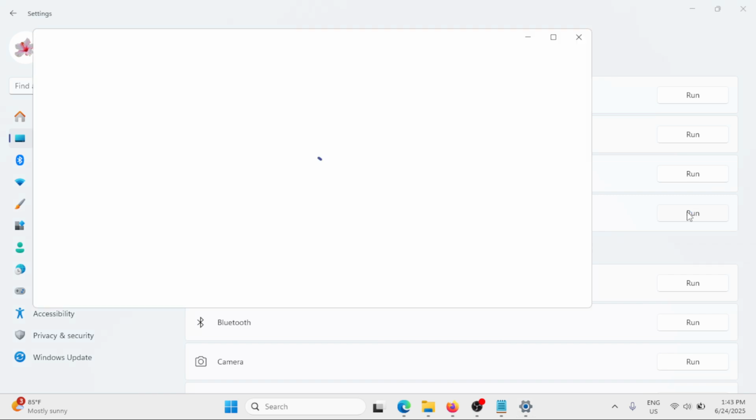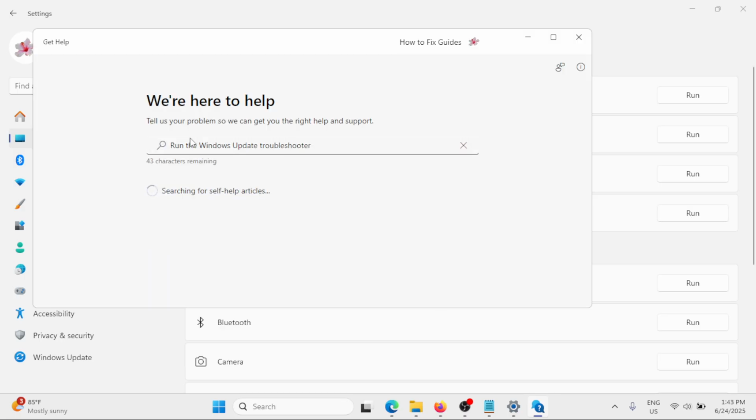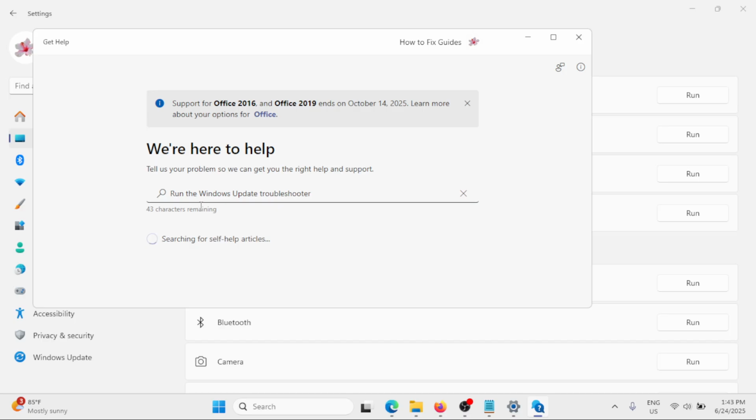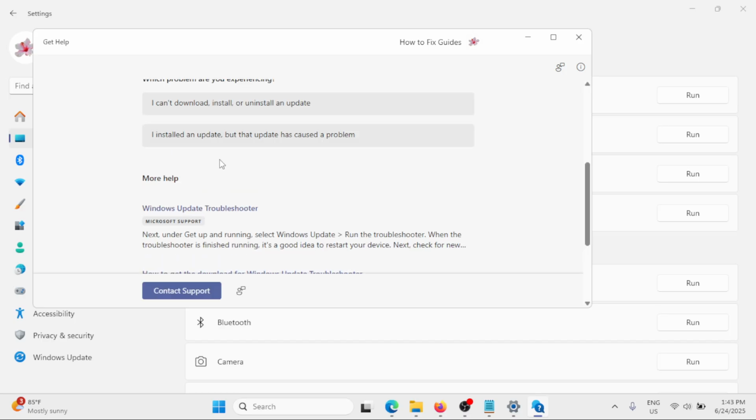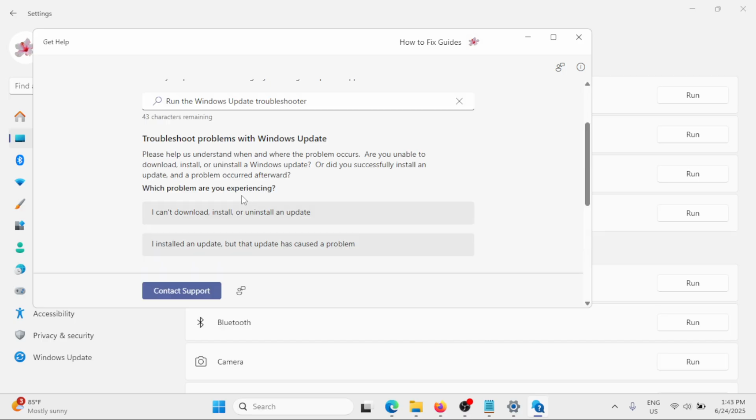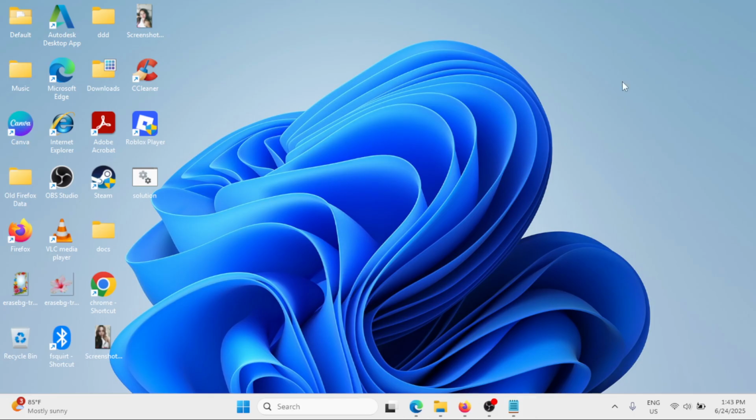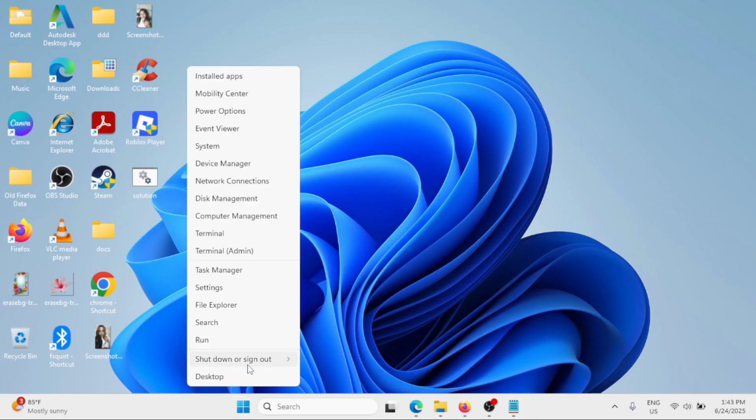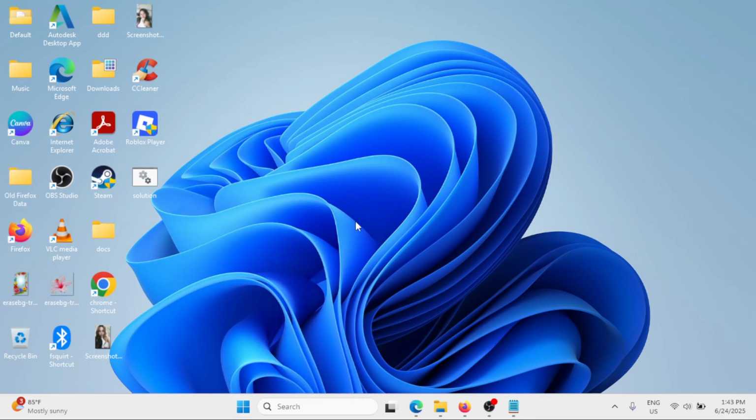This will help you detect and spot the issue or problem that you are facing on your Windows. This will also give you suggestions and recommendations in fixing the issue, and this will automatically fix the issue for you. Just simply type your issue, or the troubleshooter will ask you for the problem that you're experiencing, so follow the on-screen instructions. After doing so, right click at the Start button, shut down or sign out, and restart your Windows.